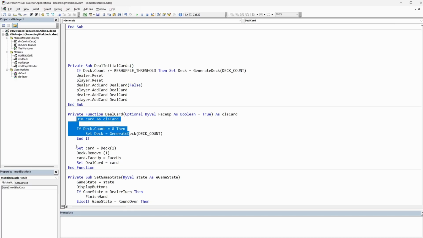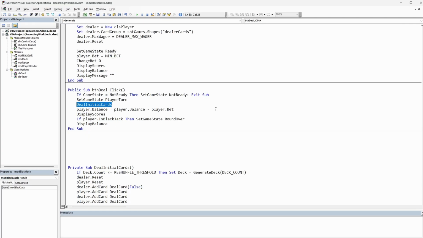That goes and grabs the first card from the deck, makes it face down, and returns that so that that's now in the dealer's hand, and does that for the player, dealer, and then the player again. Okay, so that's our deal initial cards.